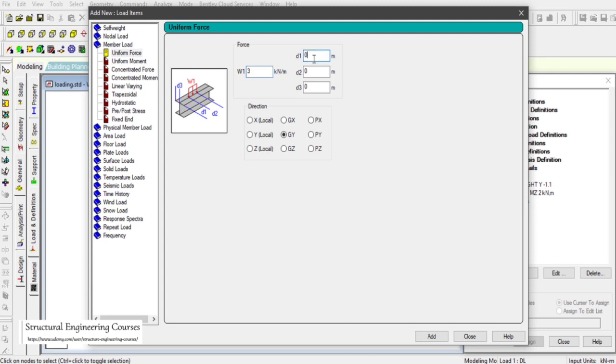So let us say we want to apply a UDL of 3 kilonewton per meter. Now there are various parameters, that is D1, D2 and D3. D1 is for when we don't want to assign the 3 kilonewton per meter loading to the whole member, so we can assign it to some part of the member. But before inputting any value here, I would like to go ahead with these values as 0 only, and this value is 3 kilonewton per meter.